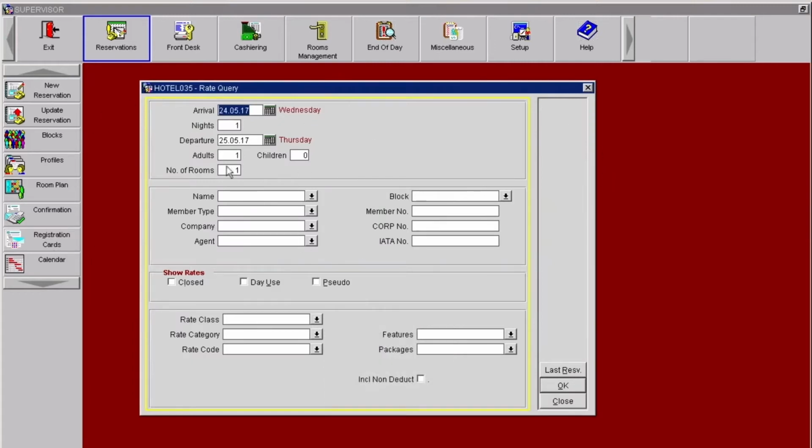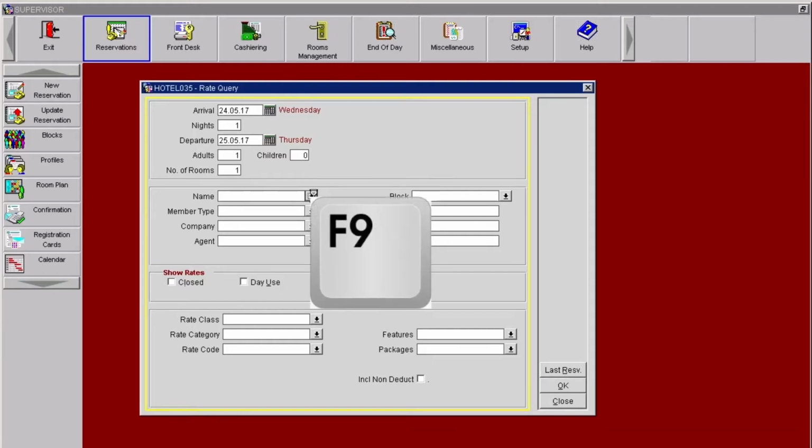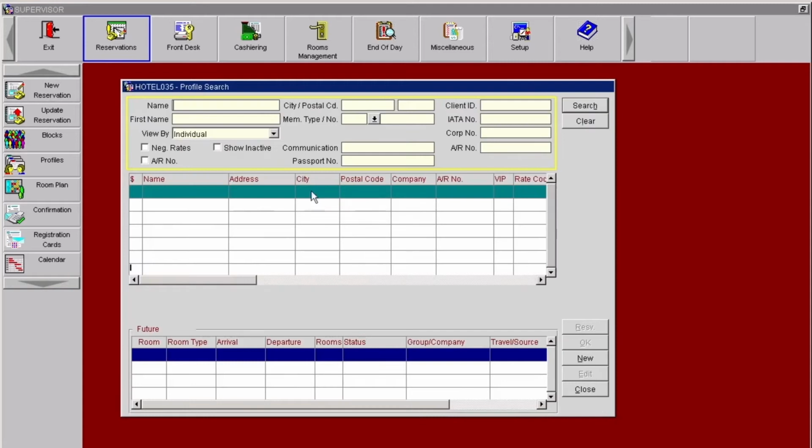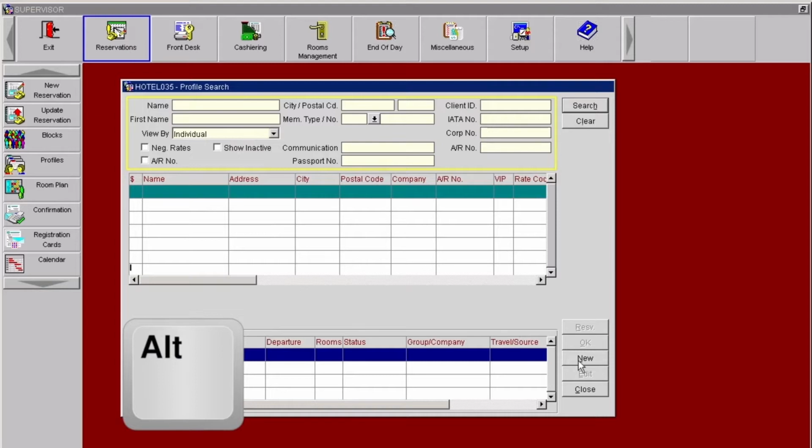I'm not going to change anything on the information here. We're going to do the arrival for today. I will click on the guest name because I would like to create a new profile for this guest. So by clicking on the drop down menu or by hitting F9, you could access the drop down menu. Again, we don't use the yellow box, we always start to create a new one through the new profile menu.